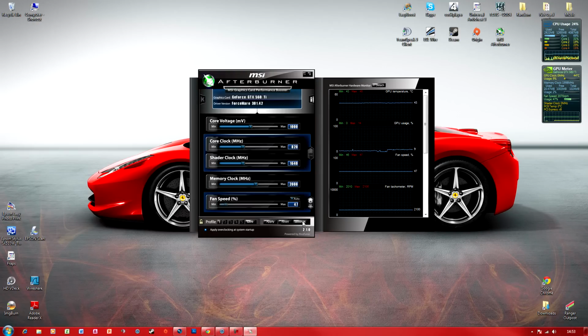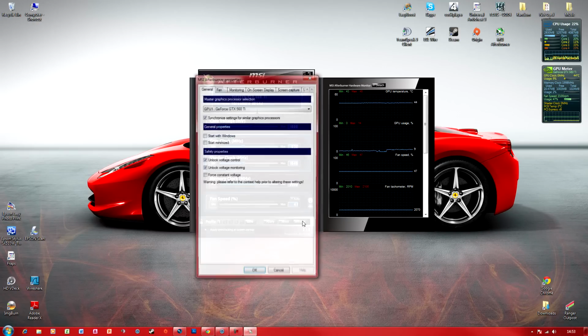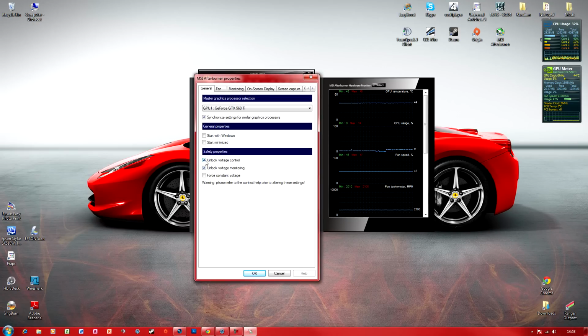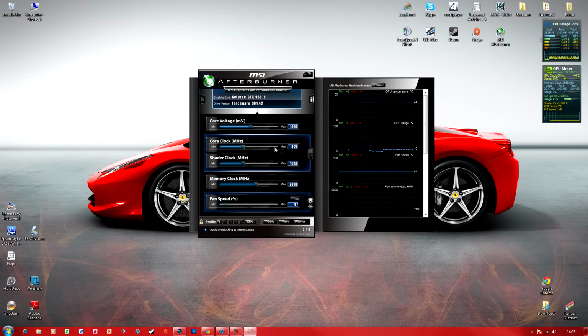The first thing you want to do before you overclock is go to settings and click unlock voltage control and unlock voltage core. Make sure these two are applied, and then click OK. What you've basically done is allowed the software to let you overclock the graphics card.